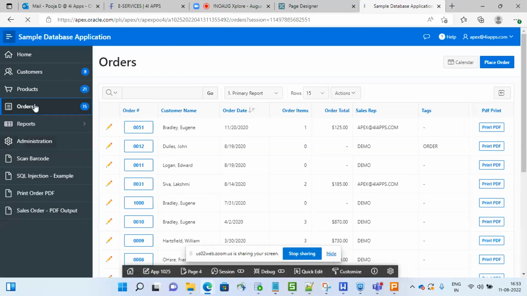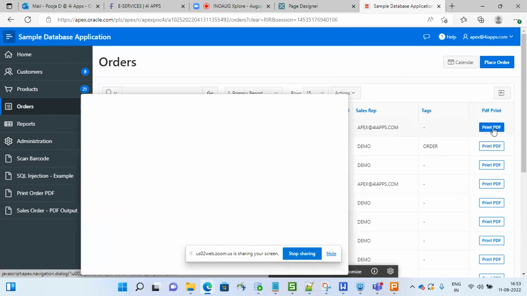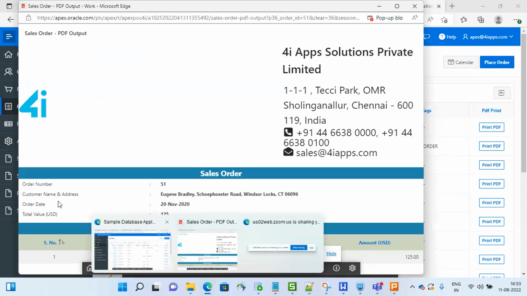So this is an already created report. In this report session, there is a report order number, customer name, date and all. So for the particular customer, a particular date is there. In this, we are going to print a PDF. So this is the output of the PDF.